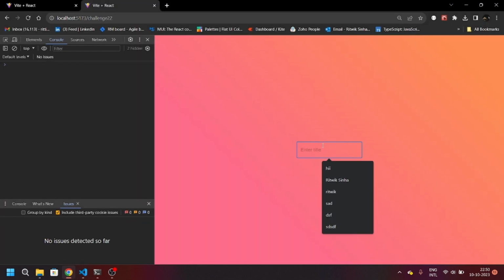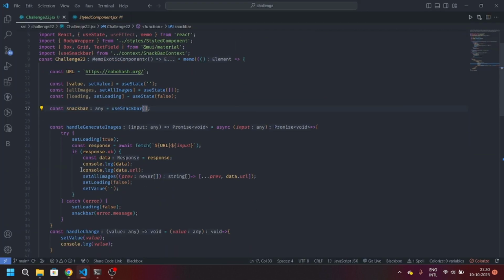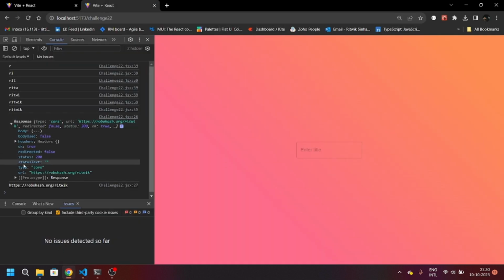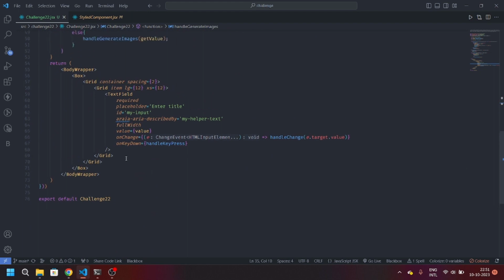Yeah. So if I write something like this, console.log, we will get line number 27. We are getting the URL, because we have printed console.log data.url, and on line 26 we are getting all the response. So if we are checking whether the response is okay, if it is true, then it will go to this statement, and if it is not, then it will throw the error with this snack bar. So this is the logic.